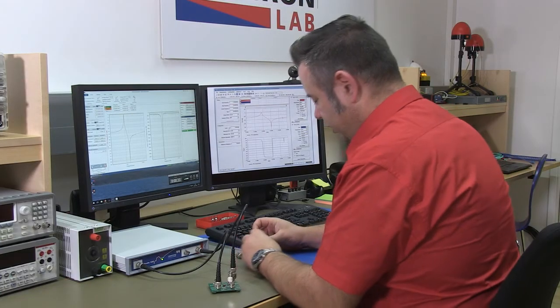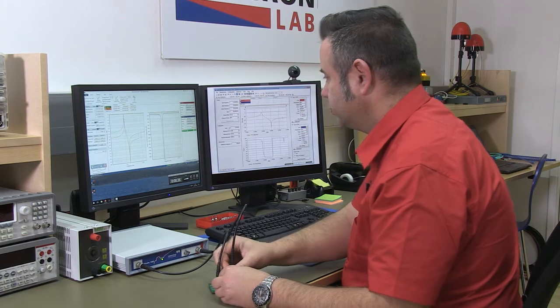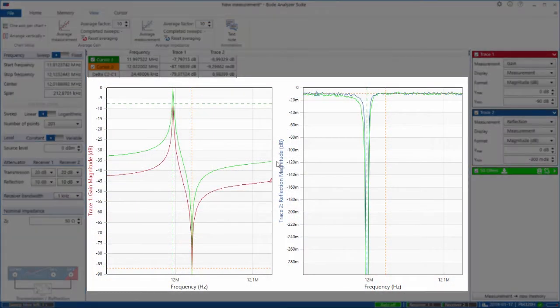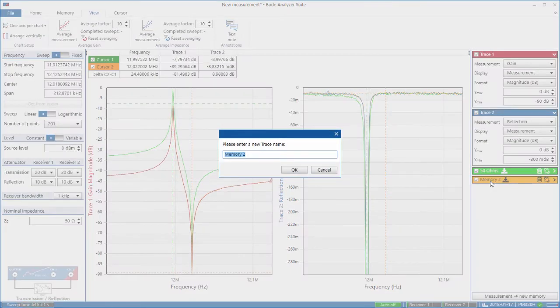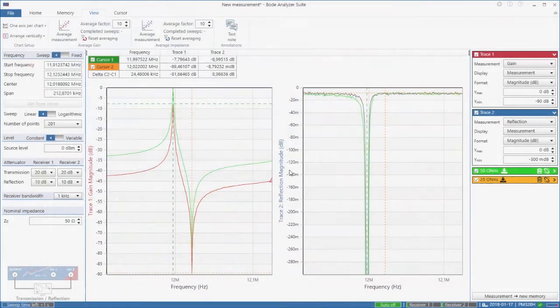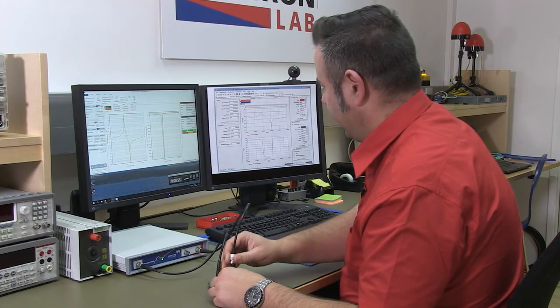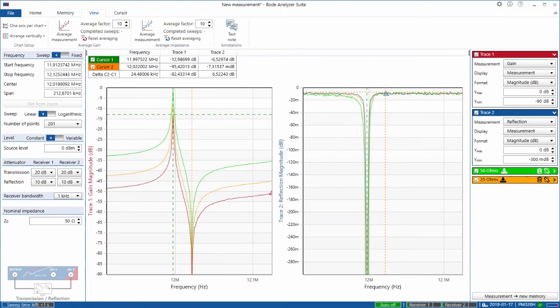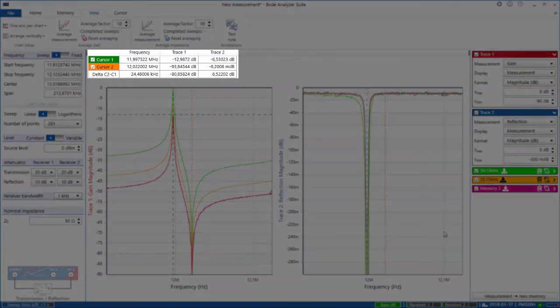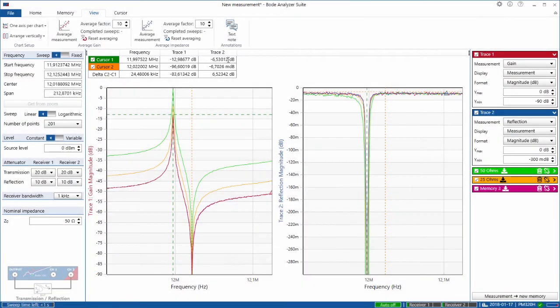Now I will add 25 ohms and we can see that the curve changes. I say measurement to new memory, I got my new memory, I put in 25 ohms, which is not totally correct because it's in parallel to the 50 ohms, but who cares? Press OK. And I will do a third memory by adding a 10 ohm resistor. And again, I press measurement to new memory. And it's done.